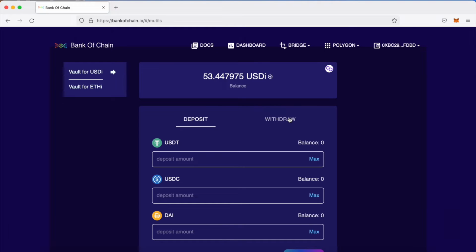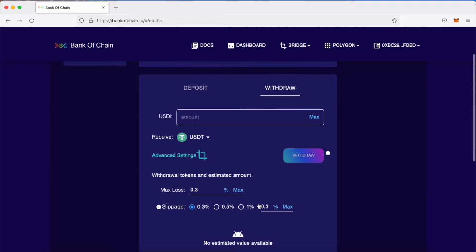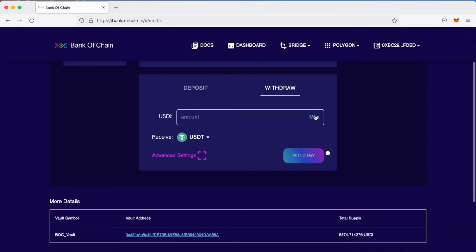Select the Withdraw tab to switch to the withdrawal page. For the advanced parameter settings, there will be max loss and slippage as shown. Hit max to withdraw all funds.